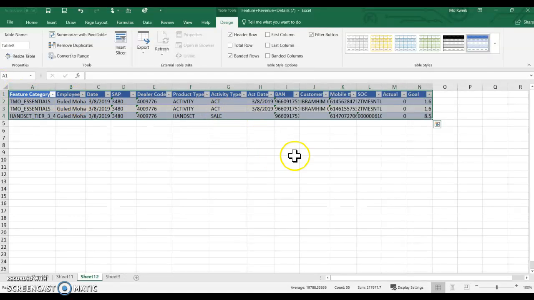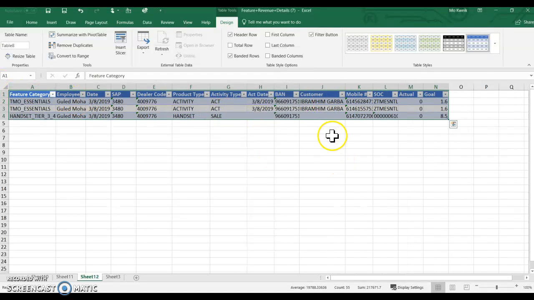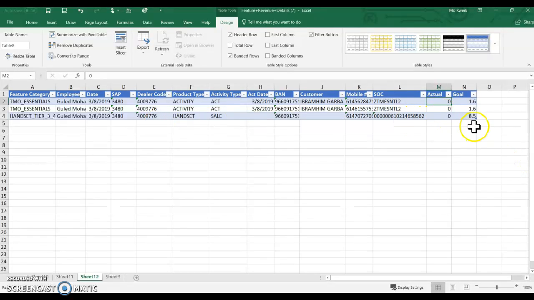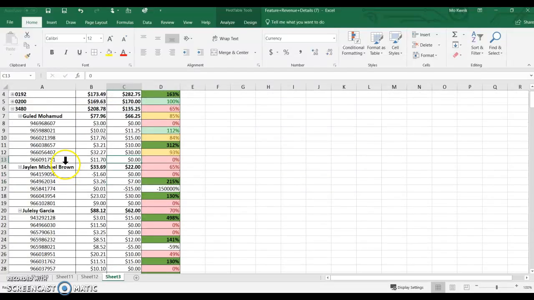It's going to take us to this band, Ibrahim Garba. So they did 2 lines on the Essentials plan, and they got a premium handset. So the $8.50 goal for the P360 on the premium handset, and the $1.60 per line on the Essentials with a $0 attach. So again, this is a customer that we can call back and either position the hotspot, reposition the P360, or whatever it may be to get this customer to purchase that product. So please utilize this. Let's get back on researching these.